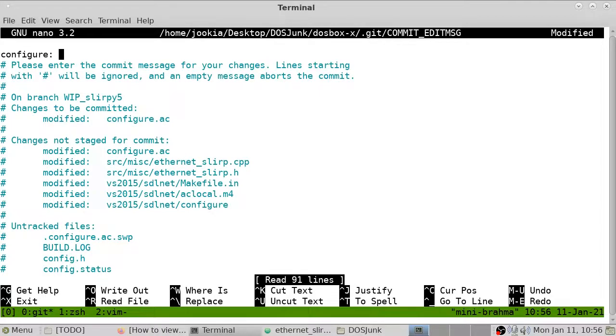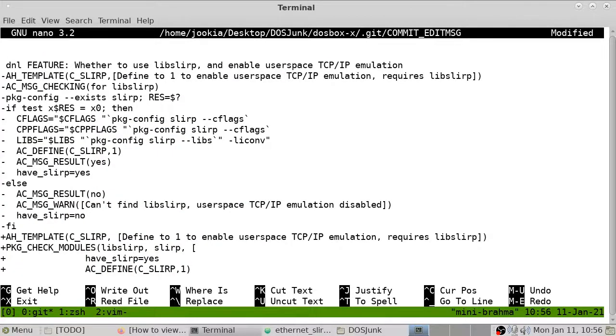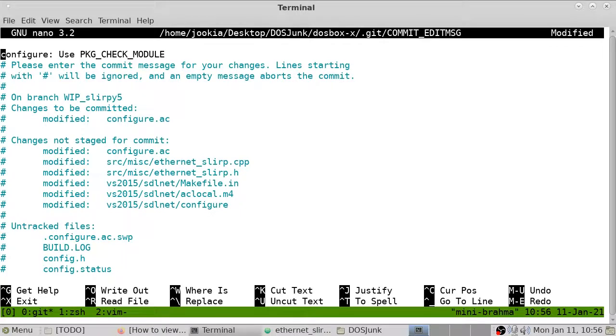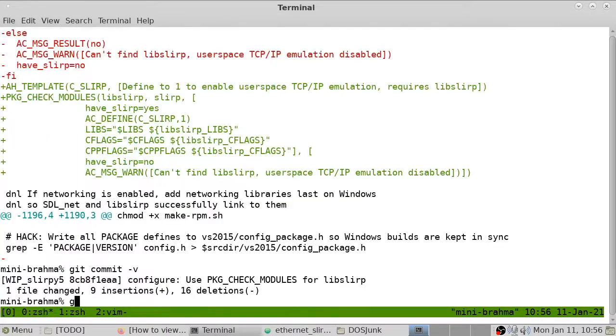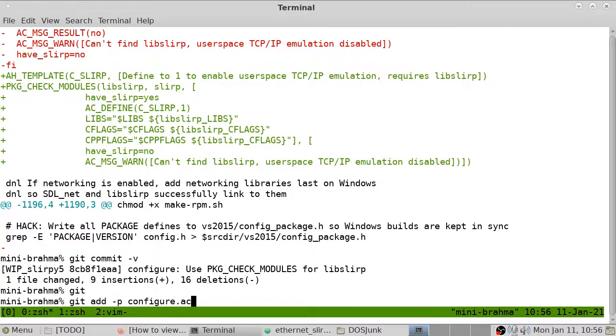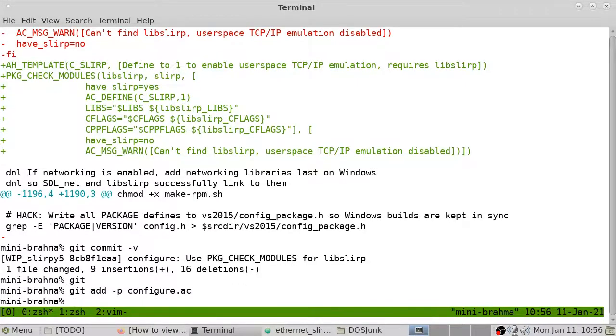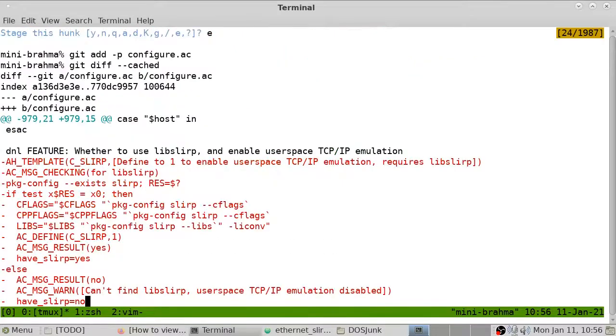Configure. Use package check module. Use package check modules, I think that's what it is. Configure. Libslirp. That also fixes the icon stuff, I think.